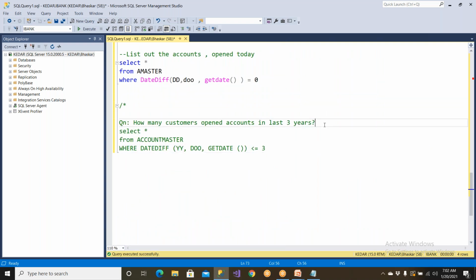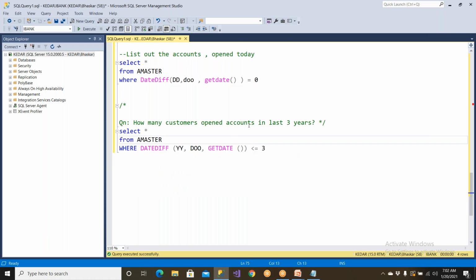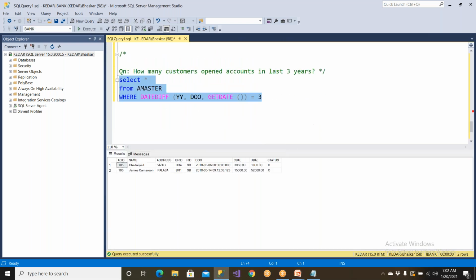The question is very, very simple. What is the question? How many customers opened accounts in the last 3 years? So if you write equals to 3, it is completely wrong. Why? It will give you only 3 years back data. But I wanted to know the last 3 years.